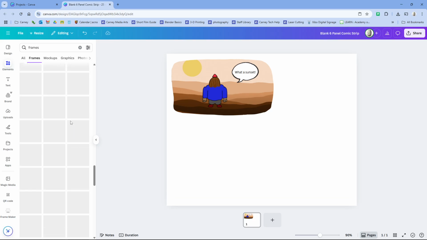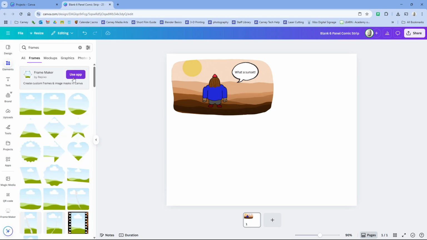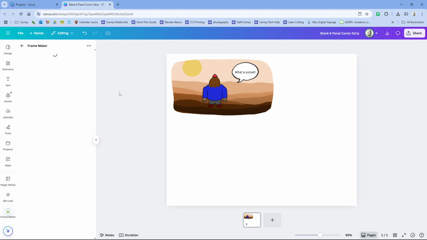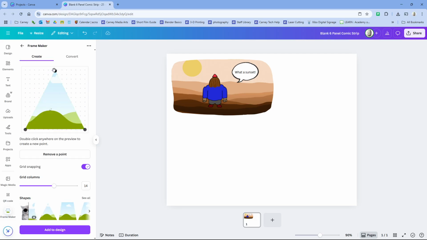We can also click up here, let's go back all the way up and go use app. Now we can customize them. So if I move this over to here, for example, and then simply click wherever you want your other point. I think I'll just click there. Or double click. And now we can create our own shape. If I double click up here, we've got another one. So we can make some fairly complicated shapes.